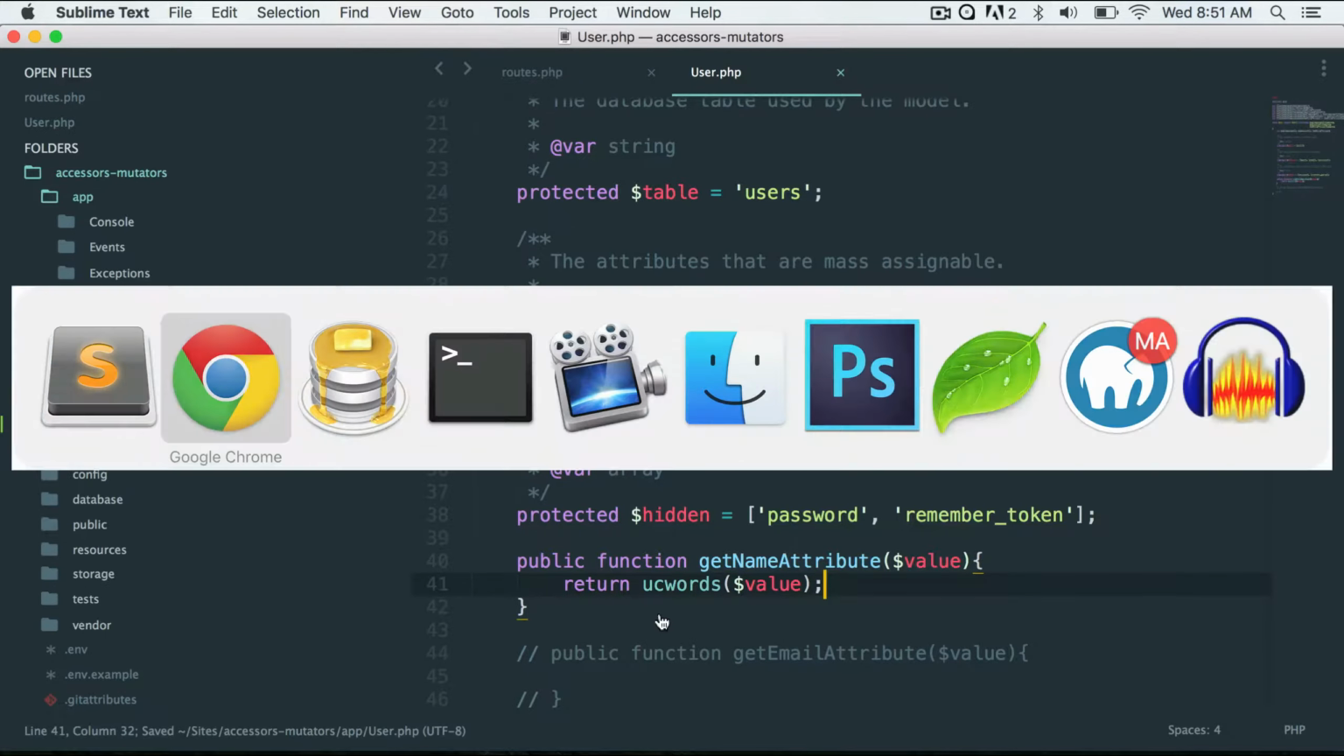So if I save that and I refresh the page, you can see now that John Doe is capitalized. So anywhere in our application that we say, hey, get the name, it is always going to guarantee that the first and last name are capitalized, which is great because we don't want to have to do it in every single view. So the next thing that we may want to do is, let's say the email address, we want to lowercase every single email address.